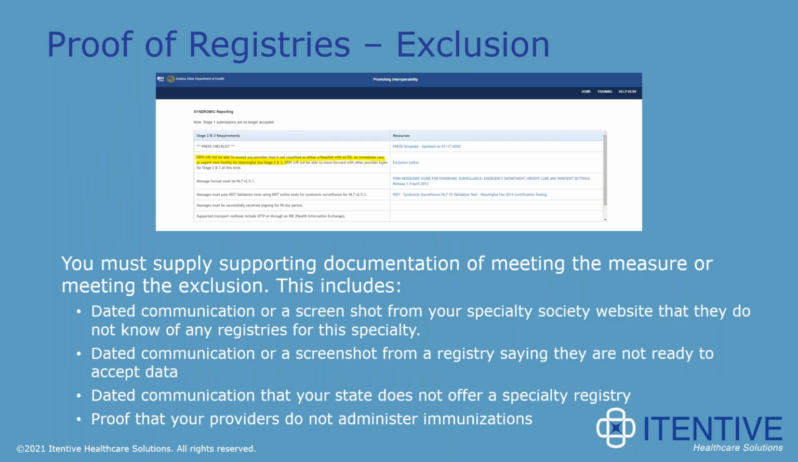Now, on the flip side, let's say you only have one registry and you would like to claim an exclusion for your second. You have to supply supporting documentation of, again, meeting the measure or meeting the exclusion. So again, this is going to be things like a dated communication or screenshot from your specialty society website that they don't know of any registries for the specialty. Dated communication or a screenshot from a registry saying they're not ready to accept your data yet. Dated communication that your state does not offer a specialty registry, which is a great example of what you're seeing on the screen. This is from a state, Indiana State Department of Health, saying that they cannot accept data from providers specifically right now, and they offer a link to the exclusion letter to put in your binder.